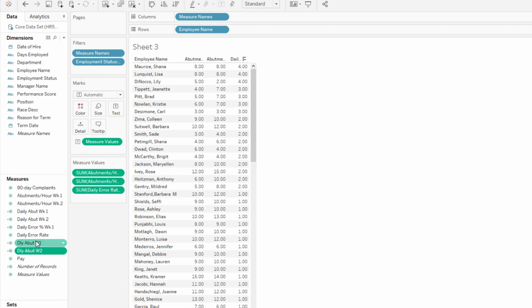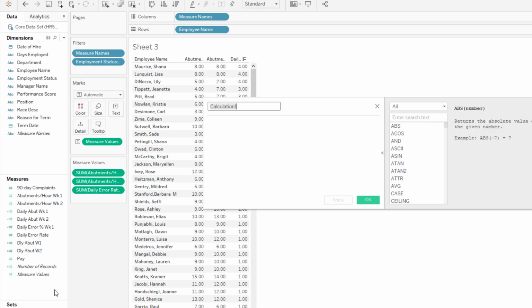And then what I want to do, now that I have the daily figure for both of these and I have the daily error rate, now I can do some division. So the thing that you want to do now is create yet another calculated field, and we call this a nested calculated field because we're creating a calculated field based on another calculated field. That's all that nesting means.